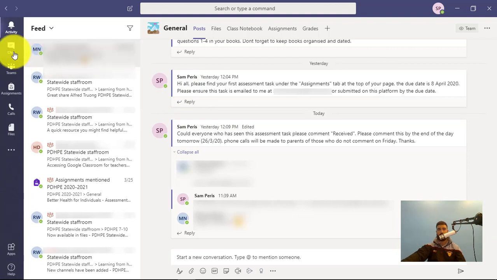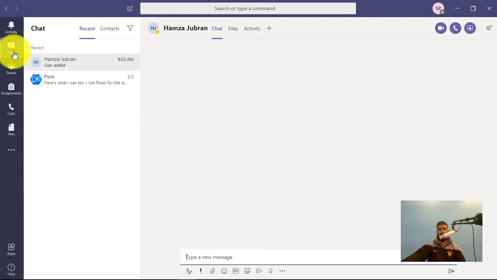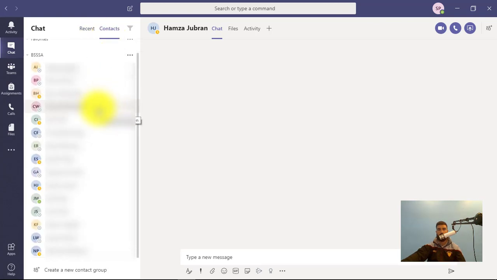Now if we move down to the chat section, you'll see that you've got recent contacts and you've got your overall contacts. If we click on contacts here, you'll see that I've got all my contacts. These are mainly teachers from other schools and teachers at Punchbowl Boys as well. We can communicate with those people through messages, attaching documents down the bottom here. Also, you can make a video call, an audio call, or you can share your screen.